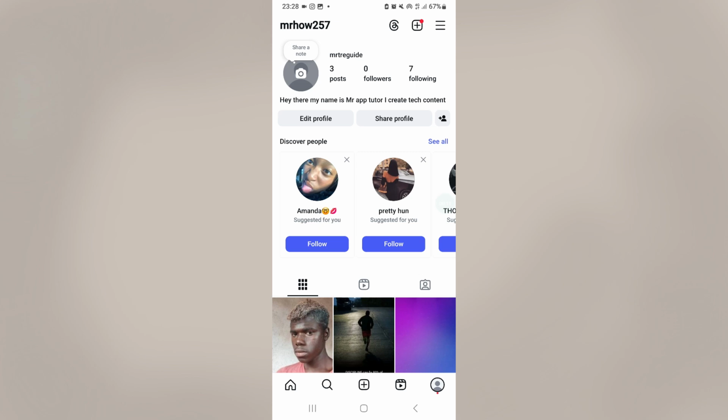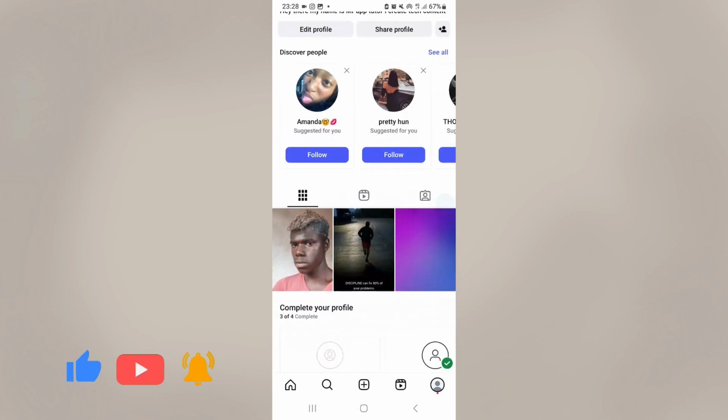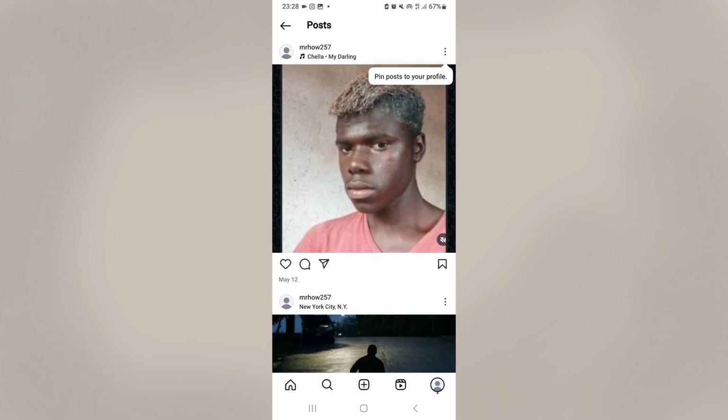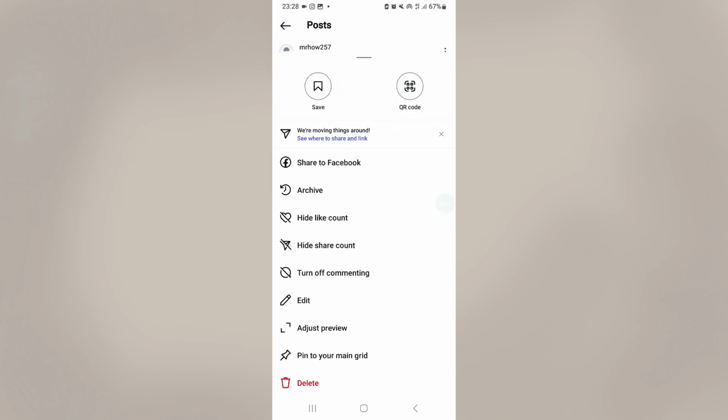Here's how you can easily restore your recently deleted posts on Instagram. So first up, let me delete a post. So I'm simply going to click on these three dots and then delete this post.